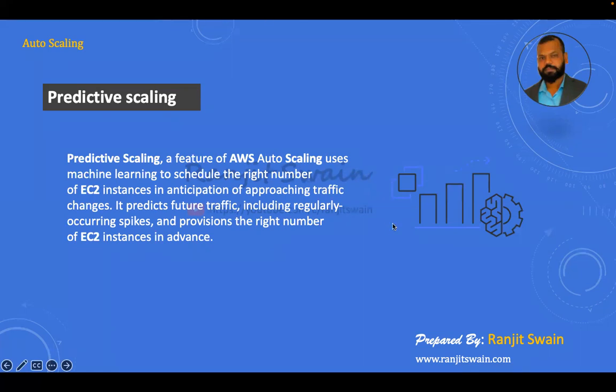Even though we say predictive scaling, the predictions happen based on past data. Based on the data we feed the machine, it will tell us what could be the future. The future gets calculated based on the past and present, how the business is going on.